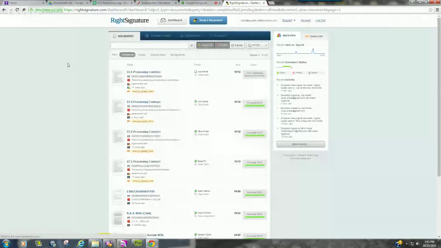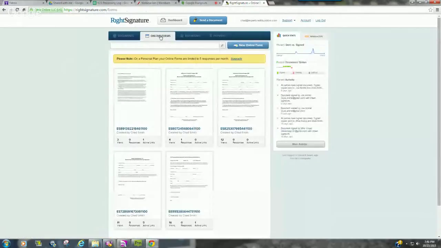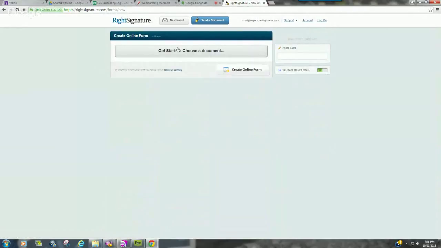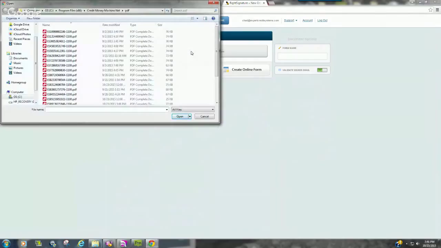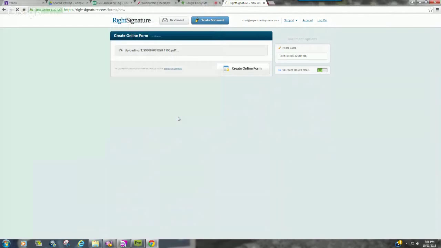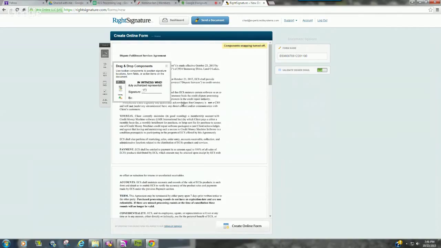Okay, so next step in Right Signature will be to go to Online Forms, and I'm going to create a new online form, and then I'll hit Get Started / choose a document here. And now I'll just hit Control-V to paste the document that I just created. Because remember, it copied this path right here into my Windows clipboard so that I can just hit Control-V and paste it when I get to this step. So now I'll open it. You'll notice it selects the form name right here. And it's uploading that document right into Right Signature from the template manager in Credit Money Machine.